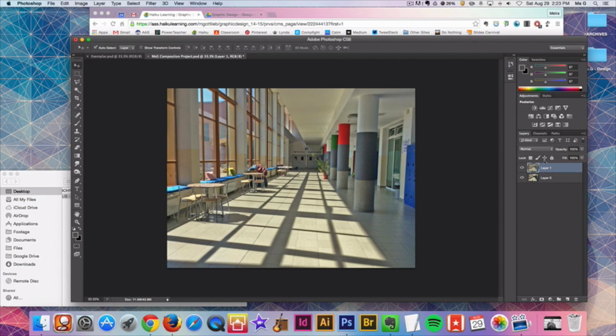Click OK. So remember, this is a permanent change. So you can see the difference now. This is why we have a backup copy. When we use adjustment layers, that's an editable change. So that's the difference between a change that's permanent and a change that is non-destructive, that's editable.